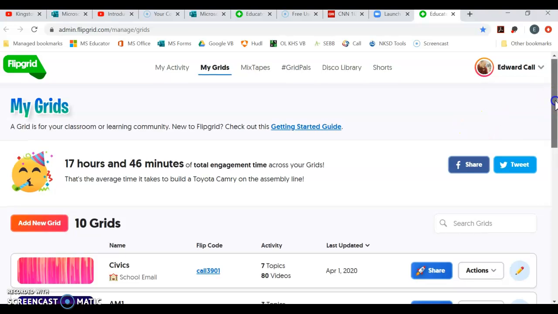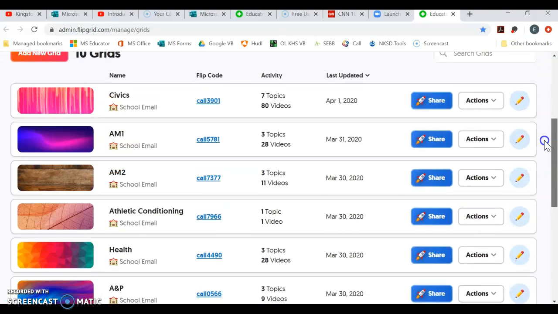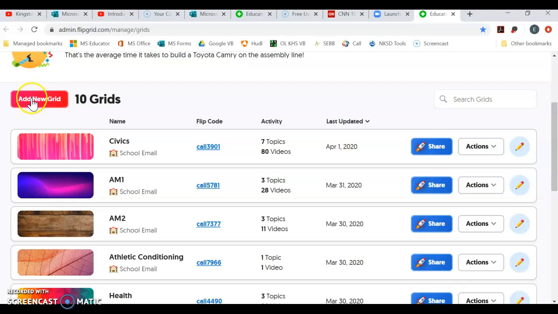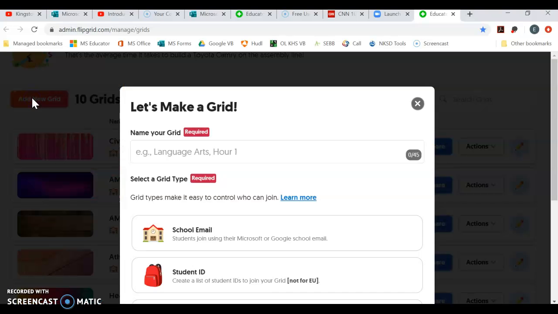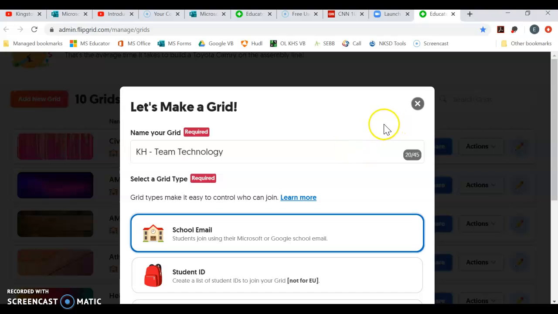I'm only using my NK account. So now this is where you can see this is me. I have 10 different grids. I'm going to create a new one. This is what you're going to do. Add a new grid. It's going to be called KH Team Technology. I like to replicate my title, and I'm going to click on this button here that says School Email is how people get into my account.